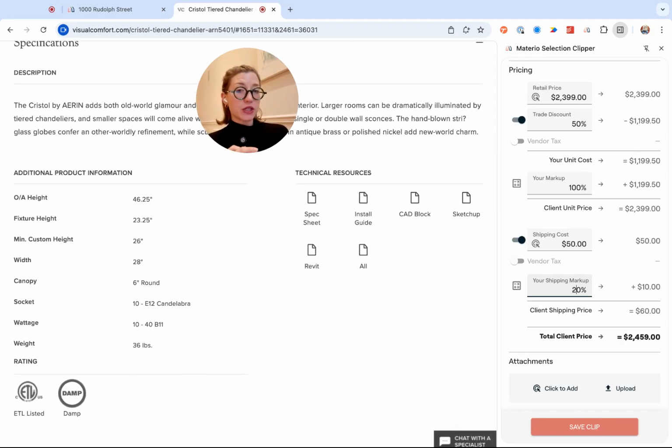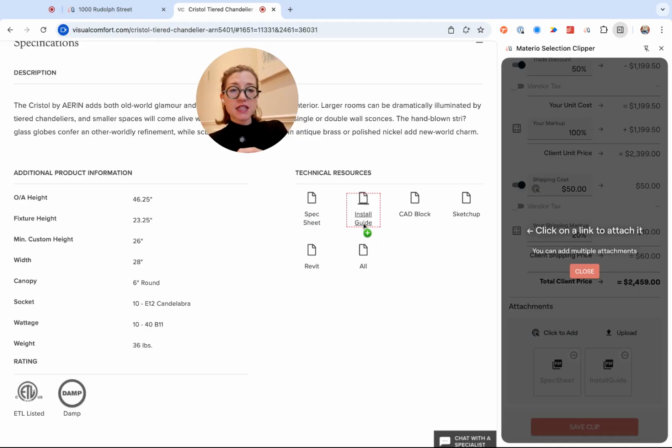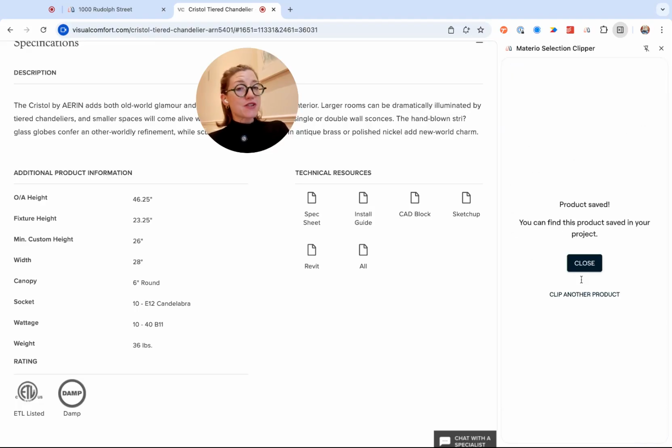Now, the last thing I want to talk about here with the clipper is making sure that you know how to pull in technical resources. So I'm going to use the click to add function again to bring in the spec sheet and the install guide for this item. That way, when it is approved by my client and I go to hand it off to the electrician, they have everything that they need. So I'm going to go ahead and hit close and then hit save clip. Now this is going to land over in my project, so we'll go take a look.